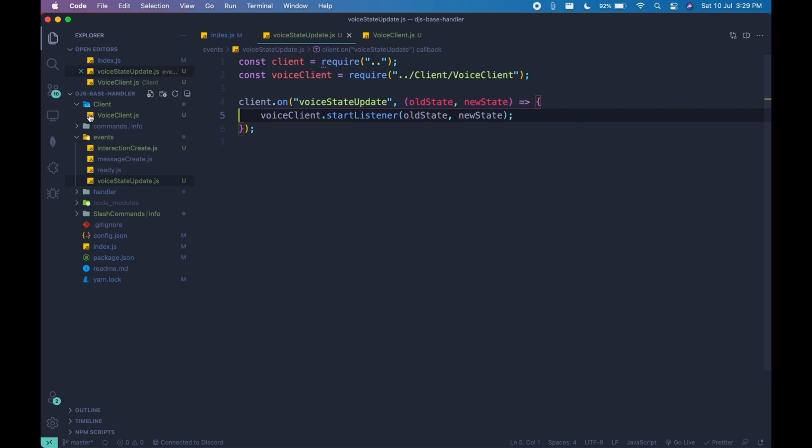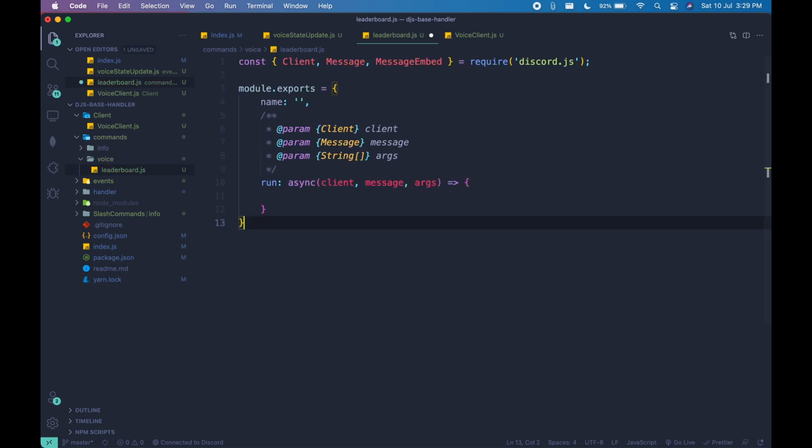So the command that we're going to create is a leaderboard command because I think it's the easiest. You can check out the docs for the other commands. So let me just create a new category called voice. In here, I'm just going to do leaderboard.js. Let me just do DJS. In here, leaderboard. Okay, perfect.